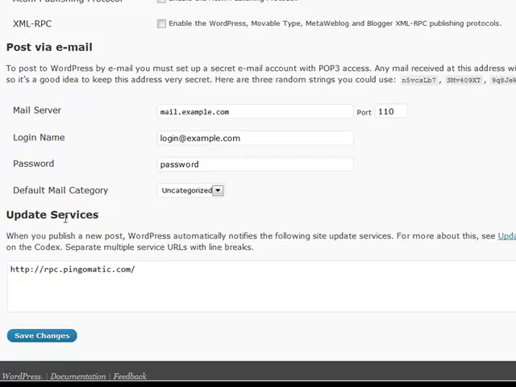Okay, the last option down here is Update Services. This is the most important setting on this page, especially if you have a blog on your site. An update service is a tool that sends a message, which is also known as a ping, to a server letting it know that you've updated the content on your blog.